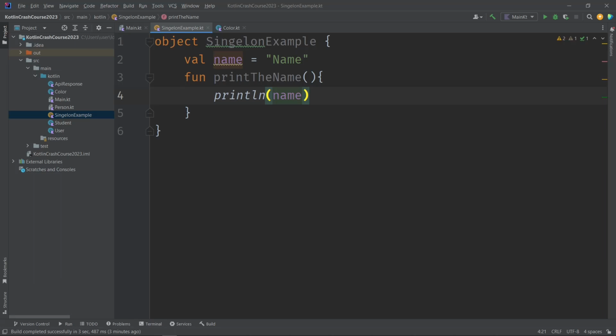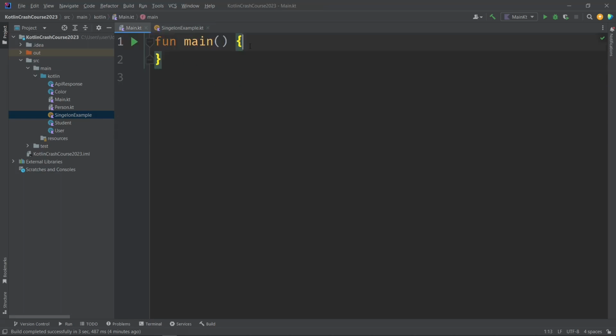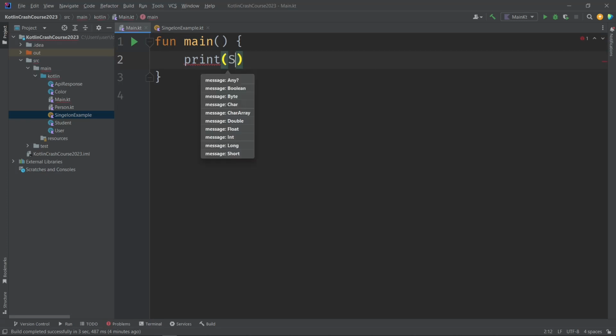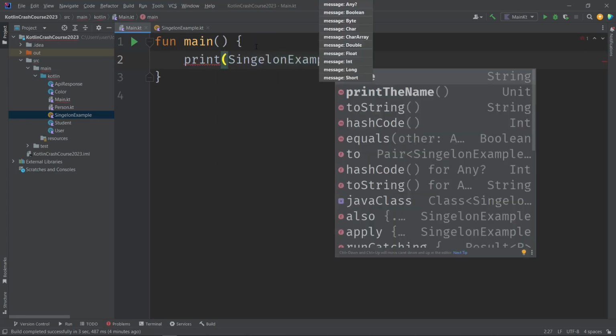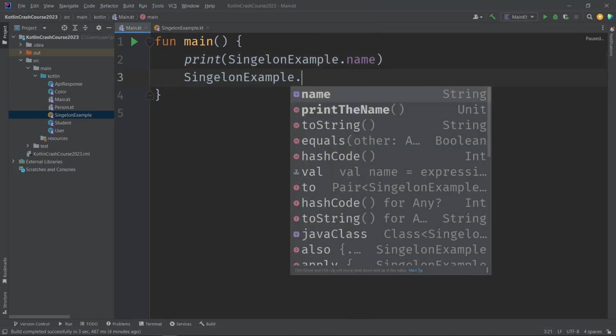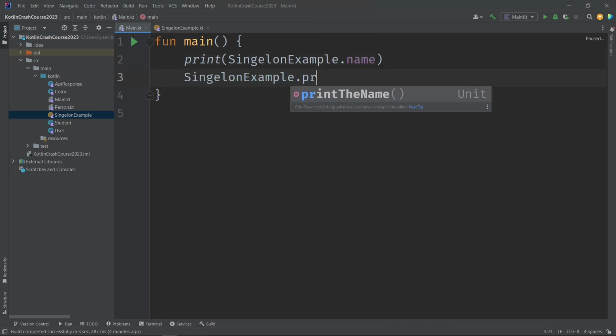you will usually use an object for that. To access the properties and methods inside an object, you cannot create an instance, of course, but you can access those properties and methods directly using the class name. So I can say print SingletonExample.name, or I can call the method directly, SingletonExample.printName. So it usually works like a static class in Java.